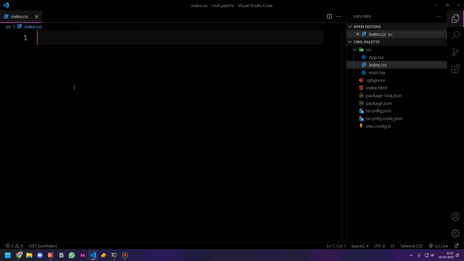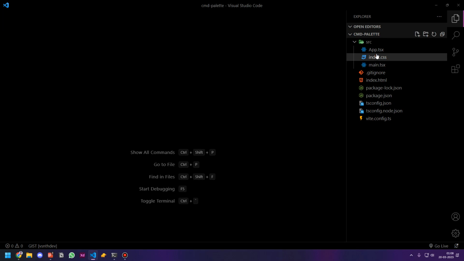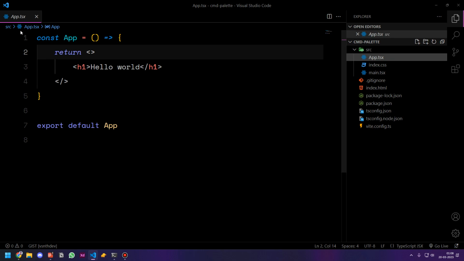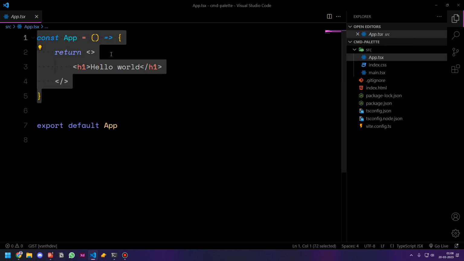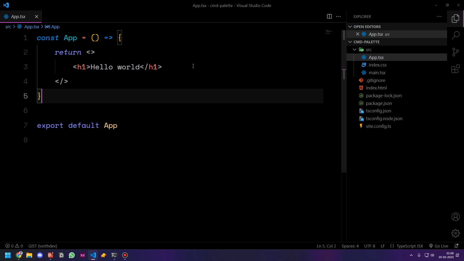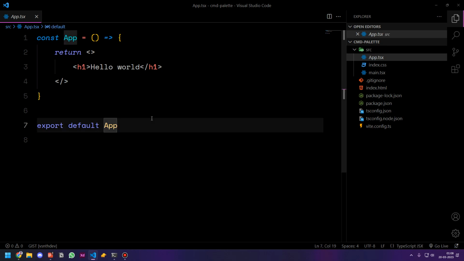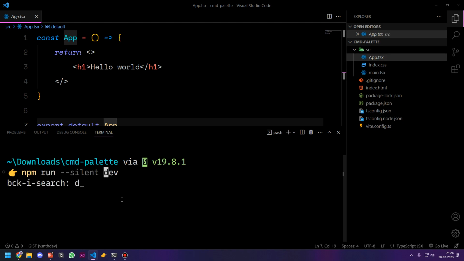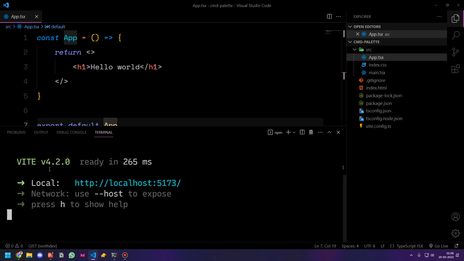We have an empty CSS file, plus we have app.tsx that just contains a simple application with an h1, and that is pretty much it. To start the application, I'll do npm run --silent dev. That will basically start the dev server with Vite, and I'll control-click on the URL.